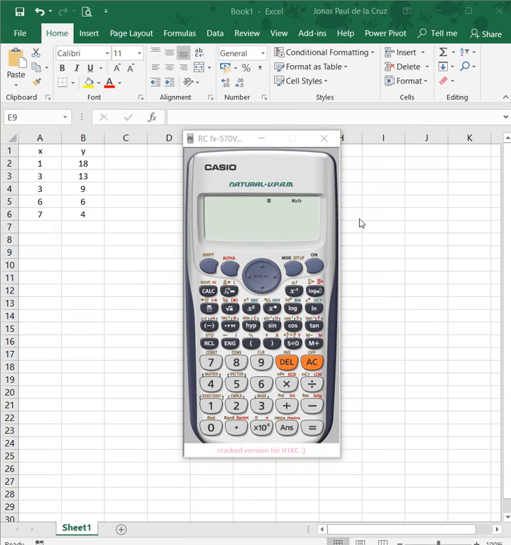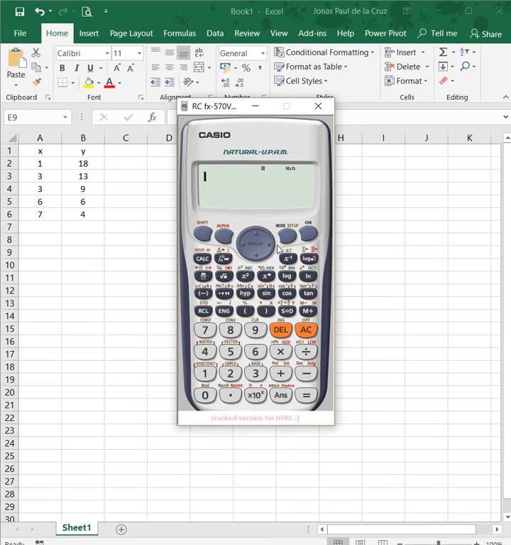We are given this one. X is equal to this column: 1, 3, 3, 6, 7 and y is equal to this column: 18, 13, 9, 6, 4. So we are going to compute for the correlation coefficient.